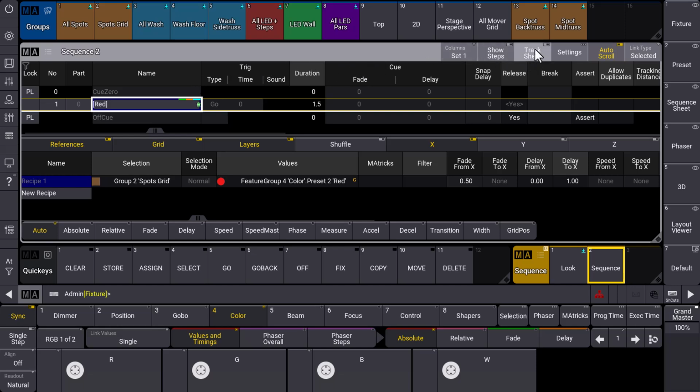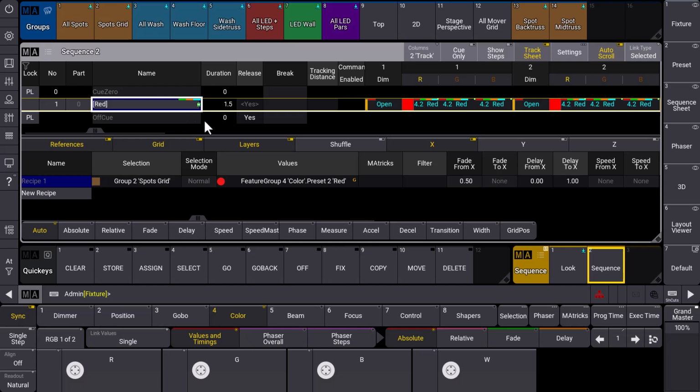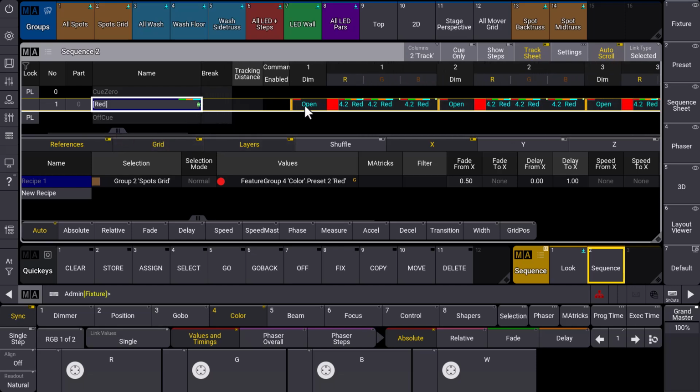In the track sheet. So we enable the track sheet in our sequence and have a look at the different values here. What you can see here is that the dimmer value, which is open, is directly stored in the queue. So this doesn't come from the recipe. And in this case, there is no indicator.